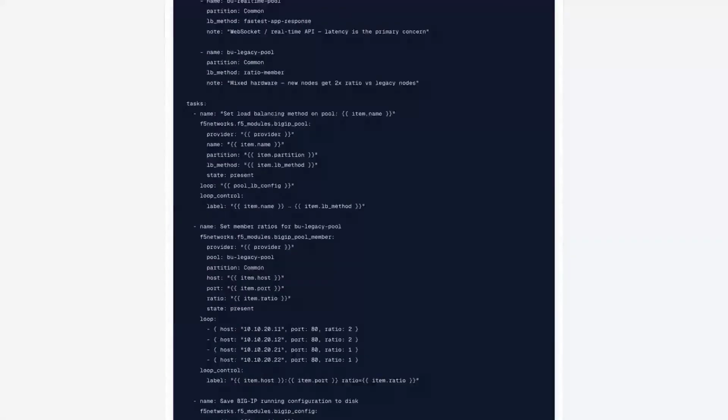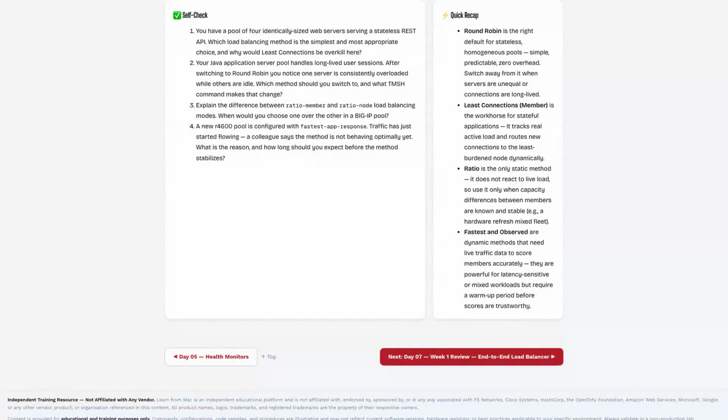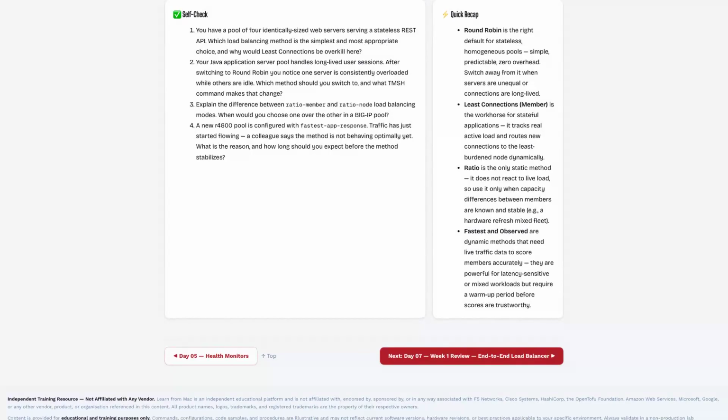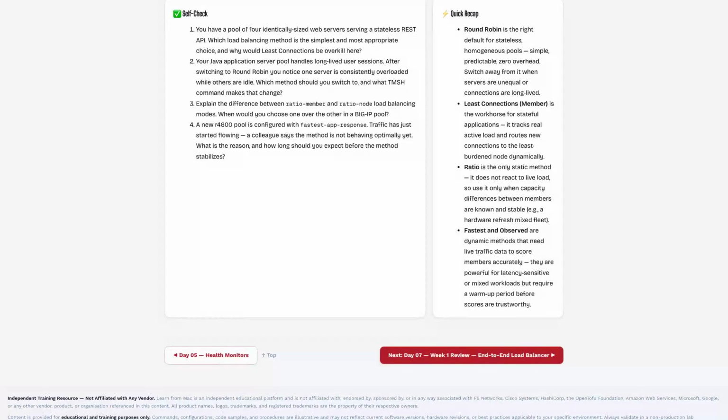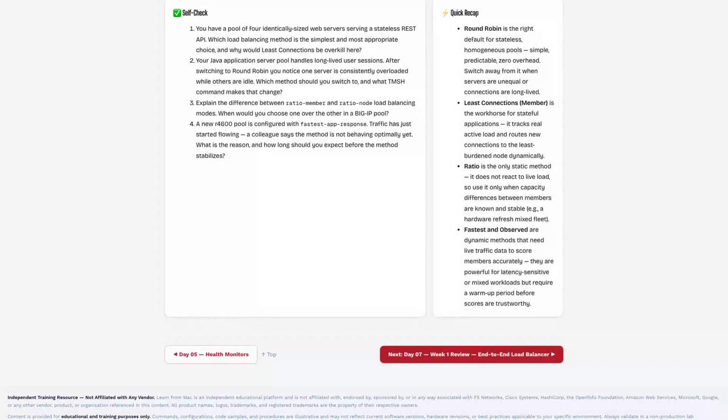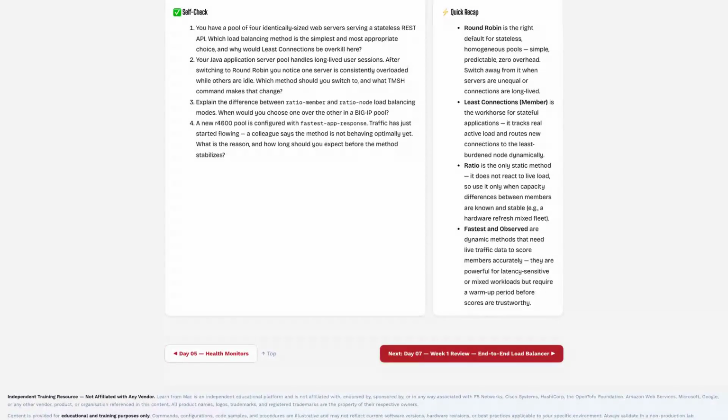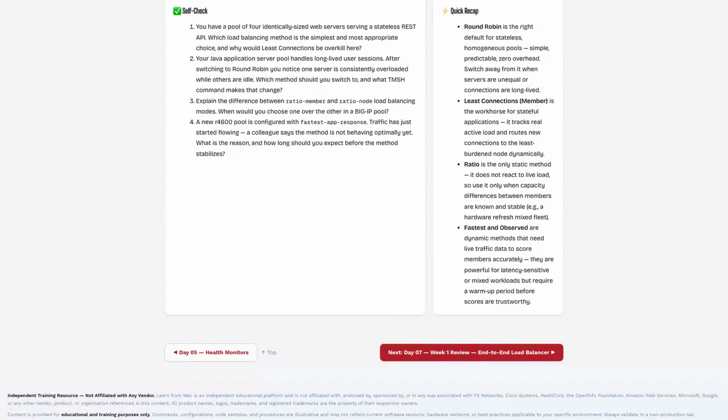And that's 4 load balancing methods applied with intent, not just left on the default. There are self-check questions on the lesson page worth sitting with, matching each method to the right workload especially, since that mapping is exactly what separates deliberate capacity planning from cargo culting the default. Take a minute with those.